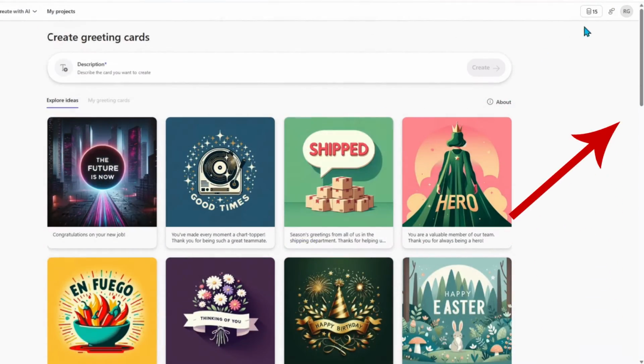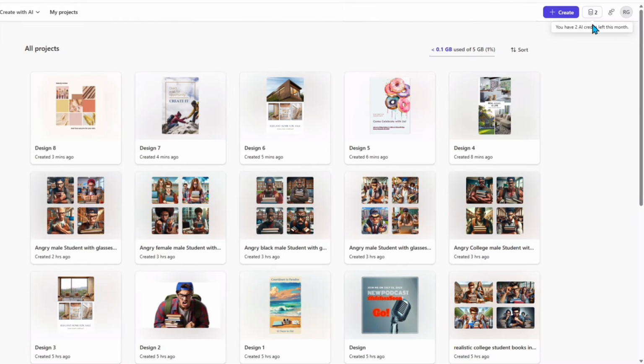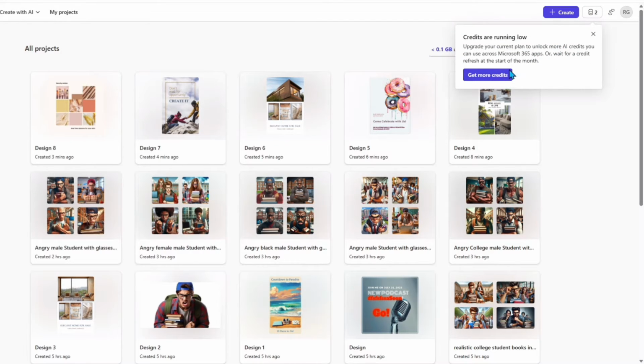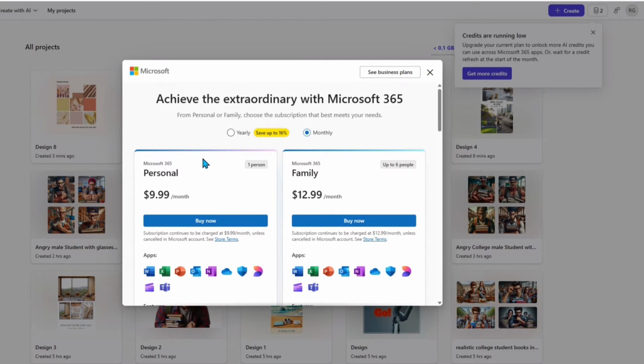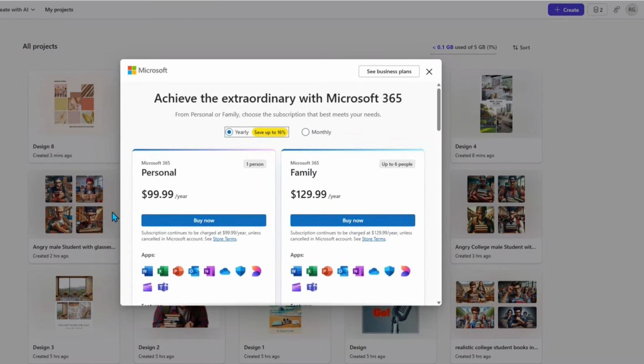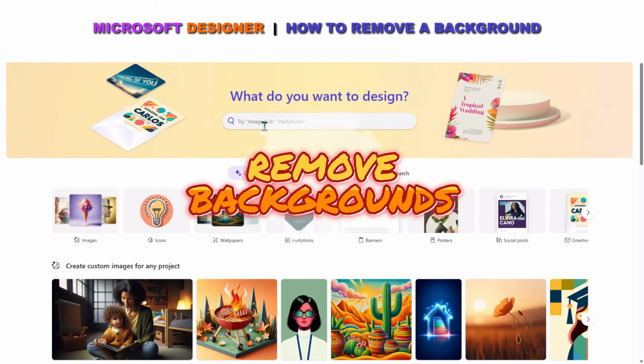How this works is simple. You start with 15 AI credits every month. These reset every single month. All right, let's look at pricing. I have 2 credits left right now. If I wanted to buy more credits, I'll click on that and then click on get more credits. These are my options, or I can go yearly, and it's about 99 bucks. Family, 129. Okay, let's move on.